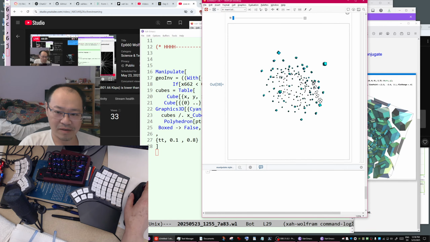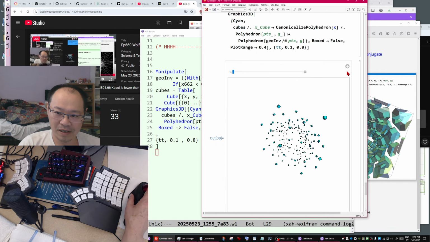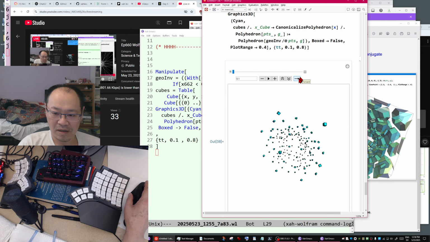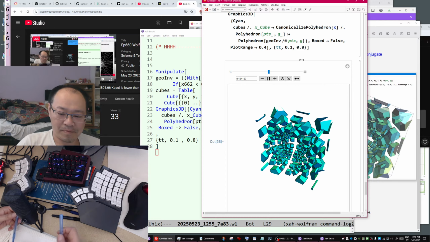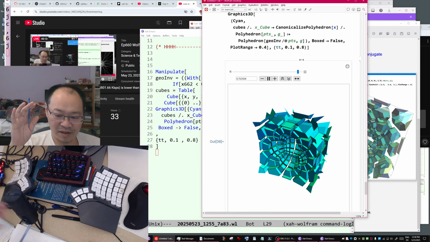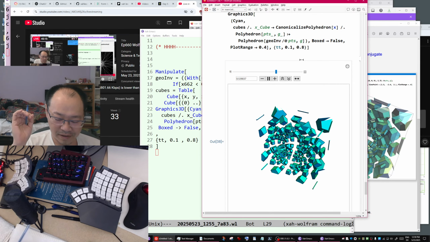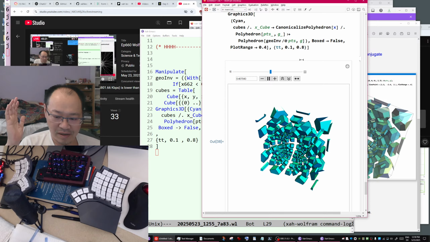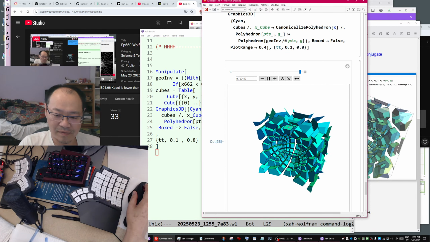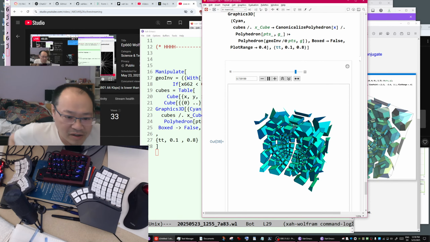Fantastic. That's what I was expecting. Okay, now show the widgets, loop back and forth, play. Yep, that's what I want. It increases the cube size. Yeah, beautiful. Fantastic. Okay, I think that's it for today.